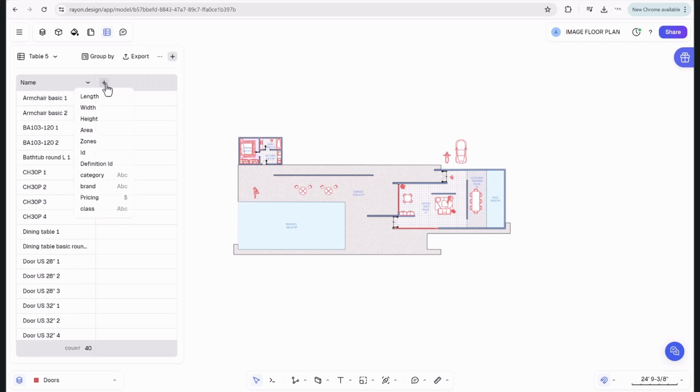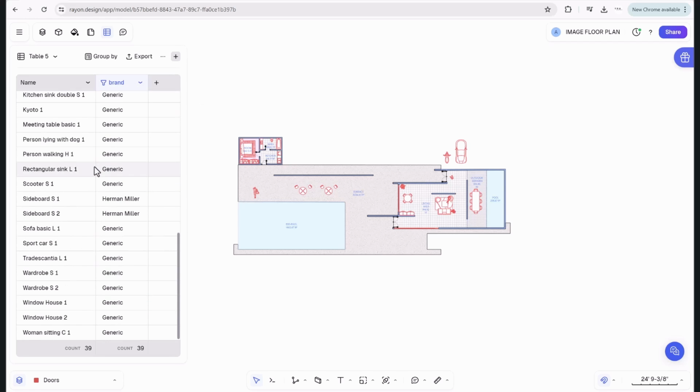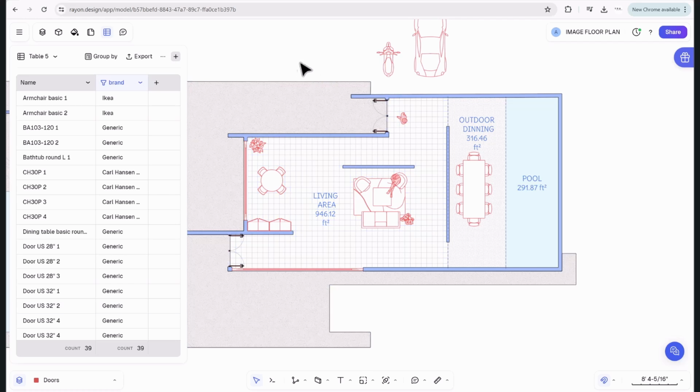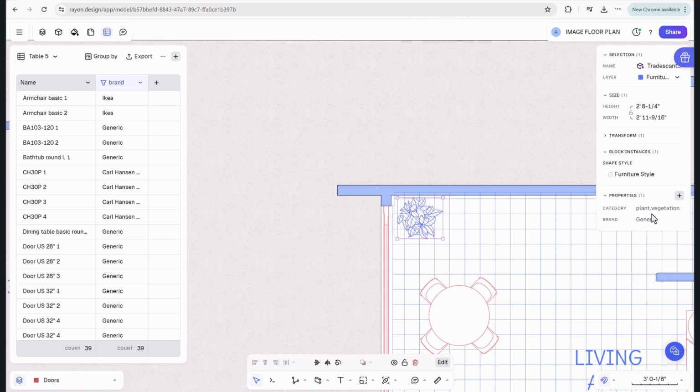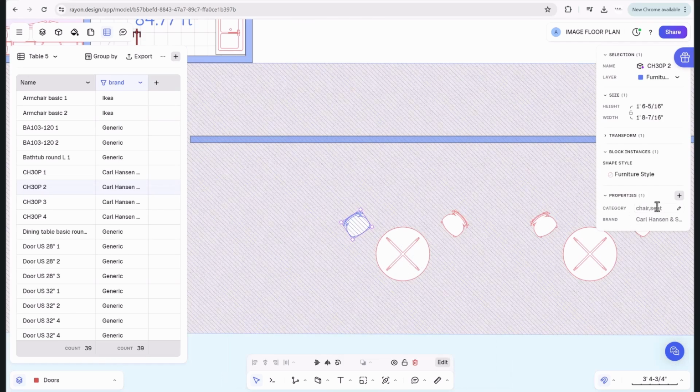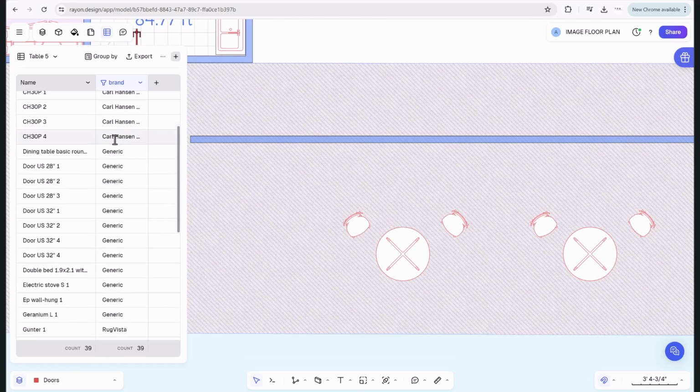And let's say that you want to add the category, you want to add the column to identify them. So let's say I want to add the brand. Here it's going to organize them by brands. So the IKEA ones, the generic ones, all of these ones are from Rayon, and Rayon already has these categories for these blocks. So how can you see the categories? When you have any block, let's say this plant, it's going to have a category and a brand for everything. So let's say this one, category and a brand. So those are the categories.